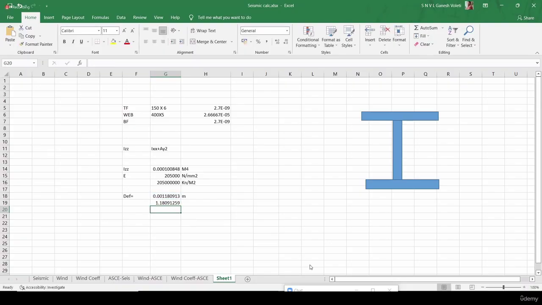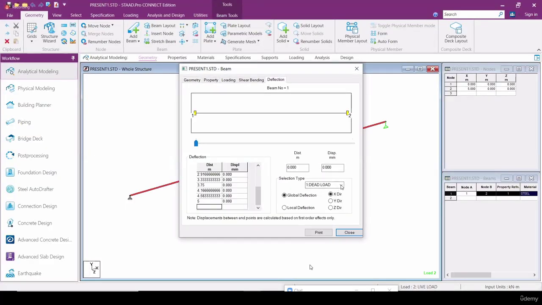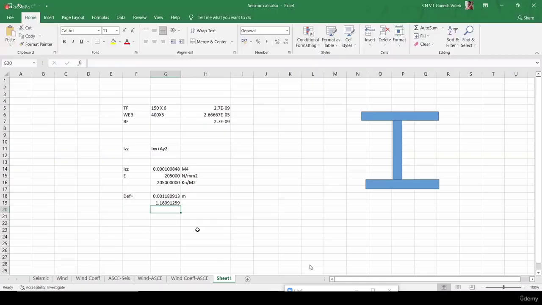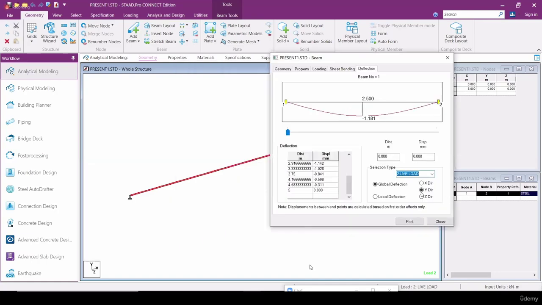So 1.180 mm. Just check with this deflection due to live load. Have you got it right? 1.181, 1.1809, the same thing, right? I reduced it to 3 decimals. It is in mm. So your calculated deflection matches the STAAD provided deflection value. So everything is right. Everyone understood?